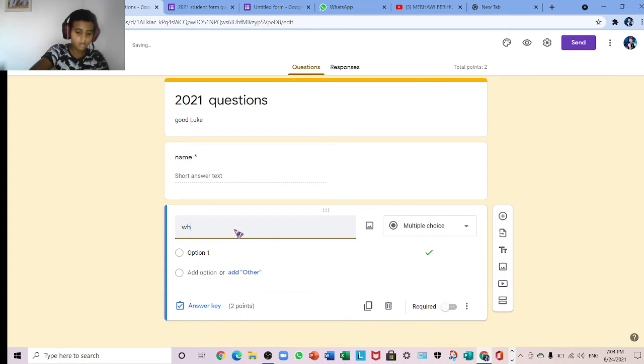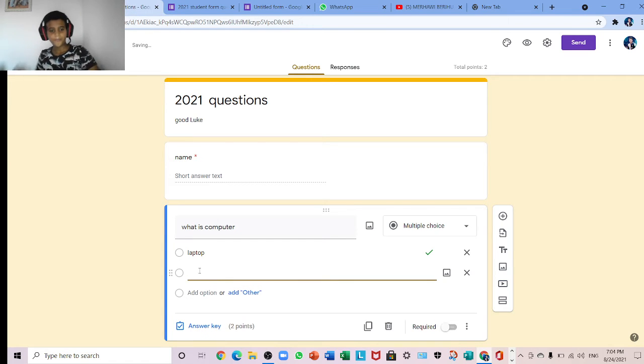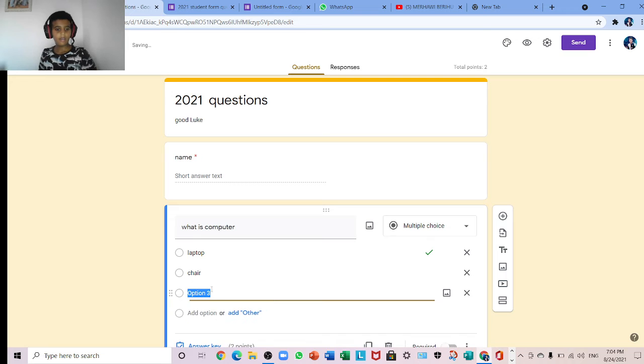What is a computer? Okay, guys, here I can put chair for no laptop. Here is another option, chair, and here table. I just do it to explain to you guys.